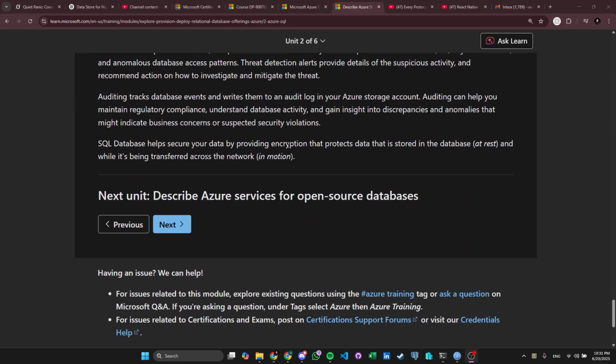Auditing tracks database events and writes them to an audit log in your Azure storage account. Auditing can help you maintain regulatory compliance, understand database activity, and gain insight into discrepancies and anomalies that might indicate business concerns or suspected security violations. SQL Database helps secure your data by providing encryption that protects data that is stored in the database at rest and while it's being transferred across the network in motion. So basically, all your data is secure and safe.